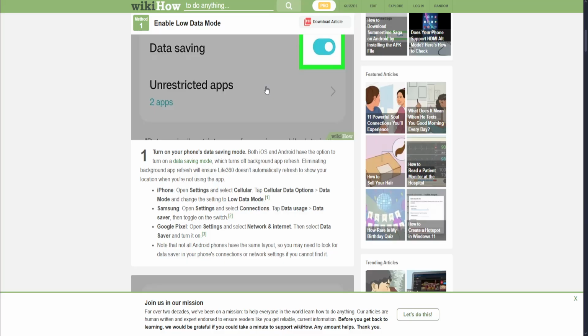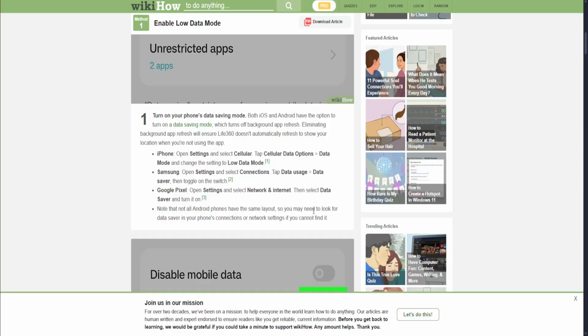If you turn on your phone's data saving mode, both in iOS and Android, it has the option to turn on data saving mode, which turns off the background app refresh. Eliminating the background app refresh will ensure Life360 doesn't automatically refresh your location.